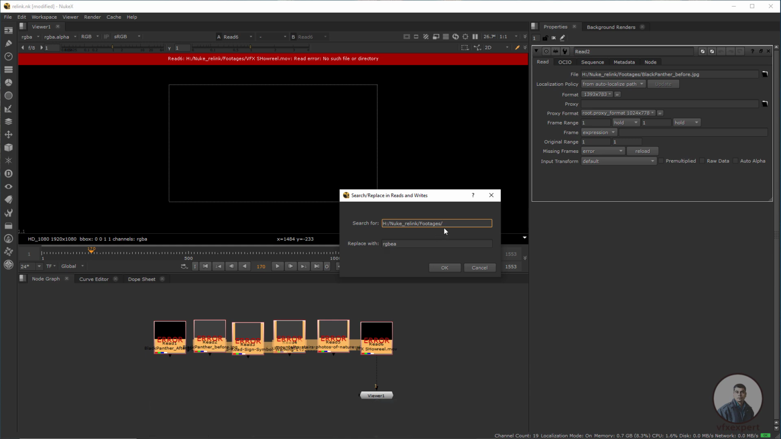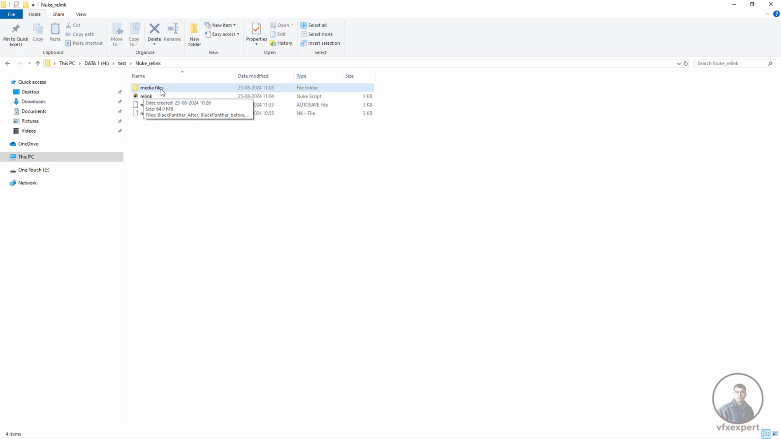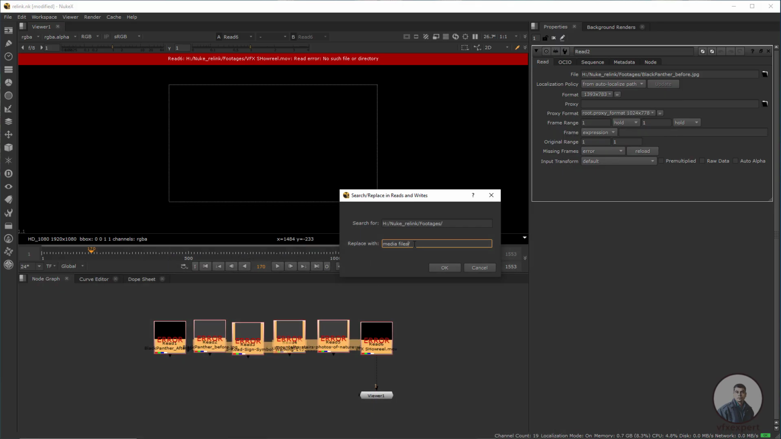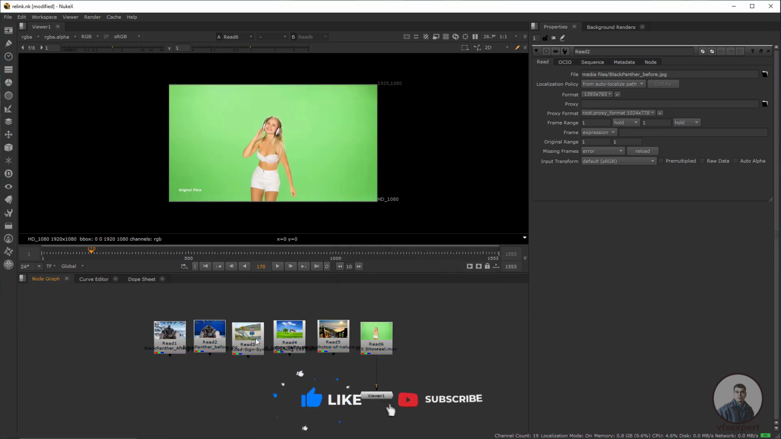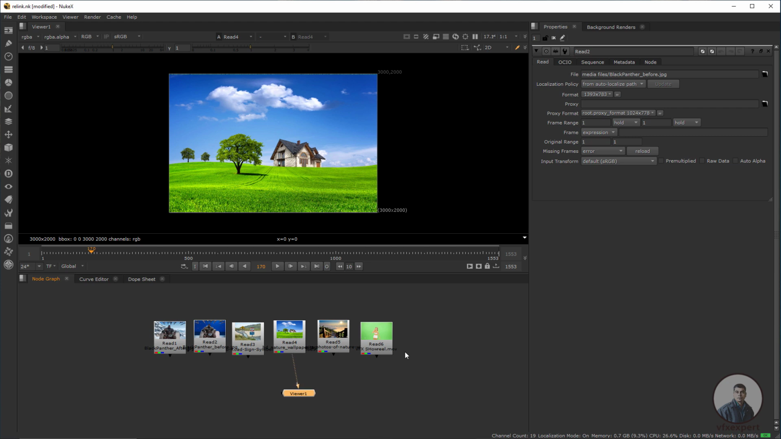Now we have to replace it with the new folder. So copy this one, Ctrl C to copy, and paste, and simply give the new folder name, whatever you renamed your folder to. So media files. Again we have to check this folder name, which is media files. Okay, now this is good. Now we have to press OK. Now you can see this will automatically relink all your missing media files inside Nuke. Like this, you can relink all your missing media files inside Nuke.